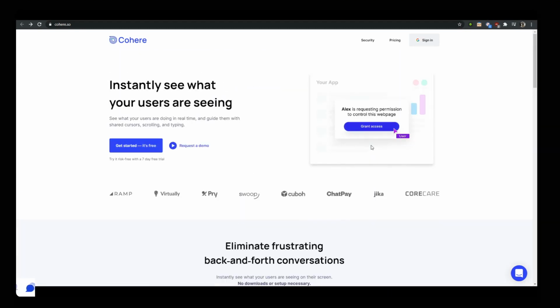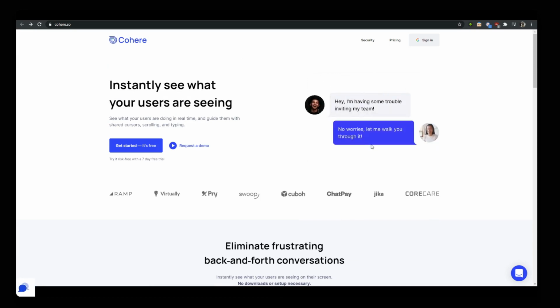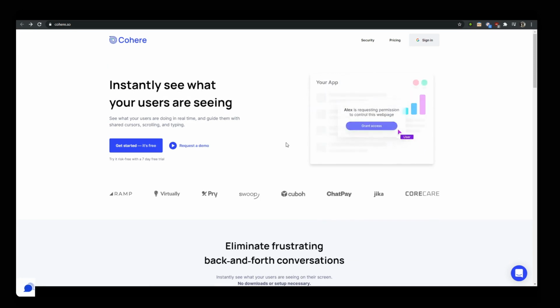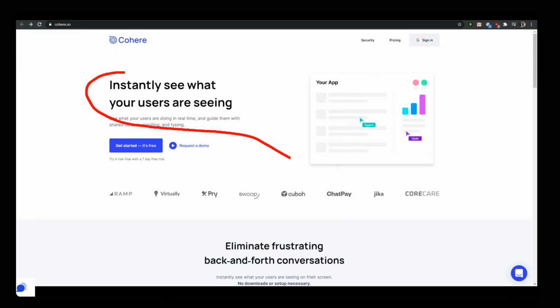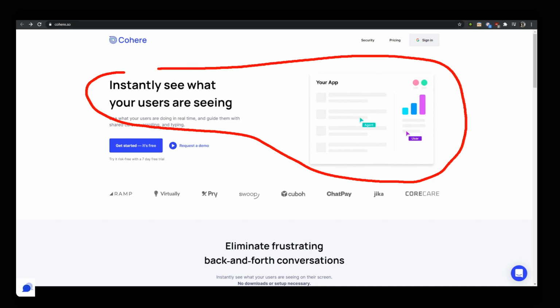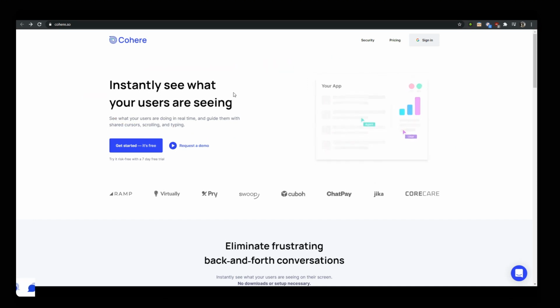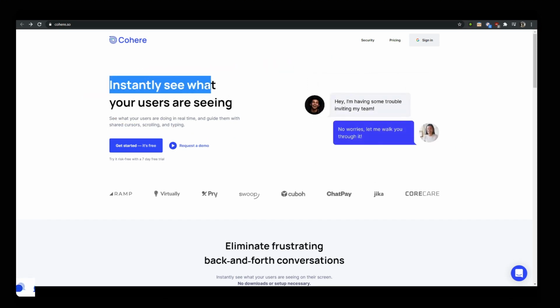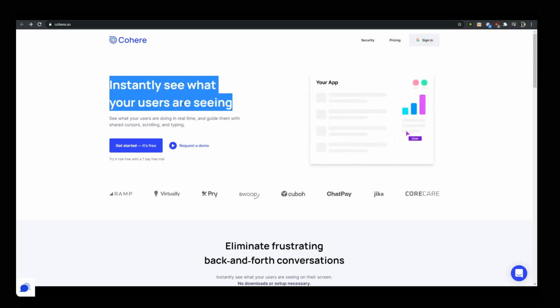Now let's talk about what's really good. What do I really like about this page? So the first thing I really like is this combo here. These 3 items here, I think they're extremely powerful. So instantly see what your users are seeing.